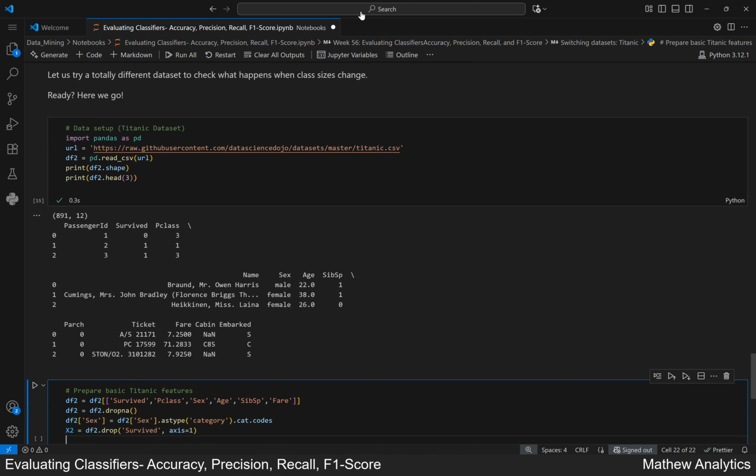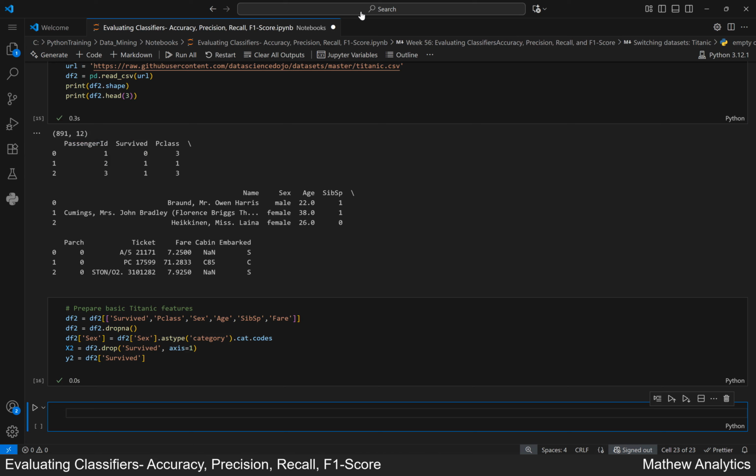Running the cell now. Here, we've selected key Titanic features and cleaned the data by removing missing values to ensure consistent input. Notice how we've converted that sex column into numerical codes, which is essential for machine learning algorithms to process categorical data. This step sets the foundation for modeling by preparing a cleaner and more structured dataset tailored to the Titanic survival prediction task. Try selecting your own set of features using a different dataset.